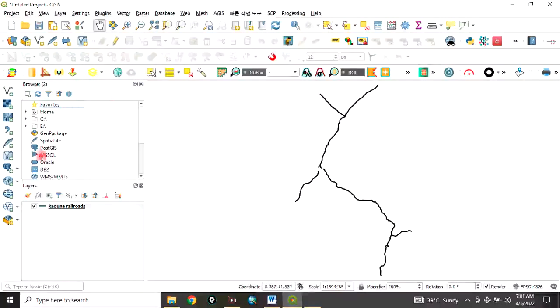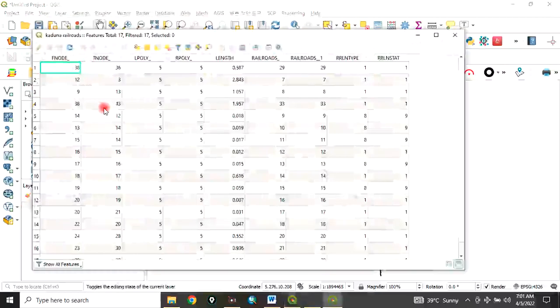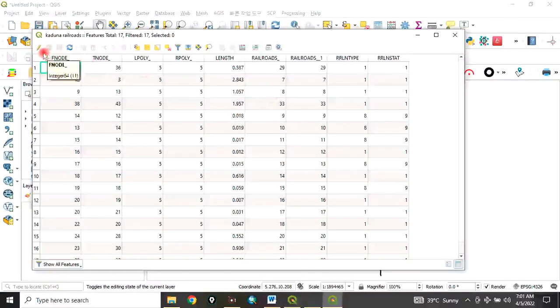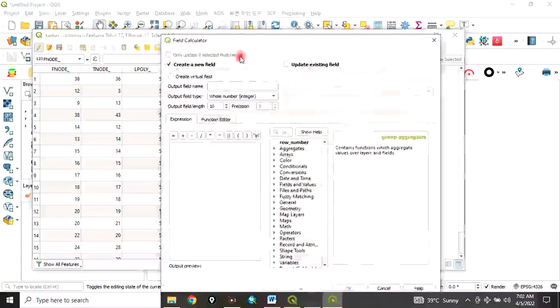So now to calculate the length of this road, or the area or perimeter of any feature, the approach is the same. Right click on the layer, go to open attribute table. Now this is the attribute table of the layer, and we want to calculate the length of the road. So put it in editing mode by clicking on toggle editing. Then come here and open the field calculator.